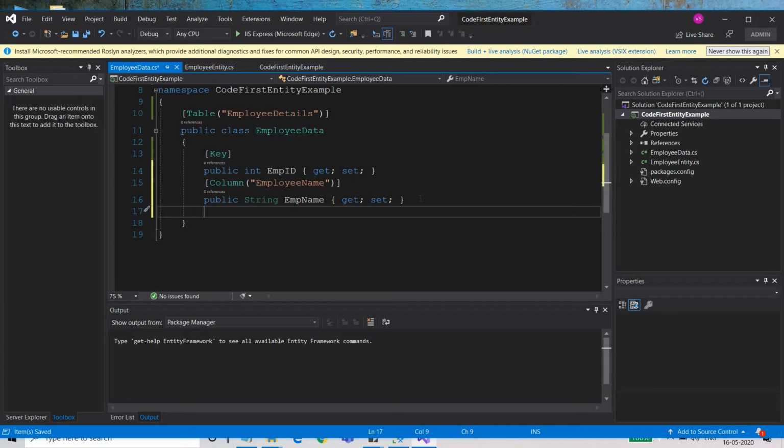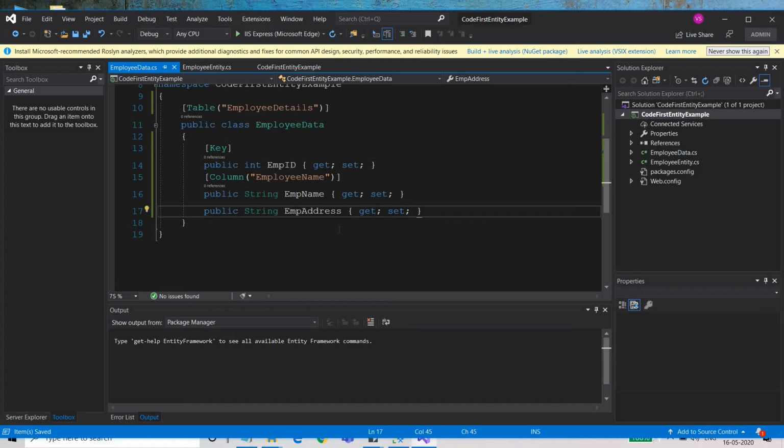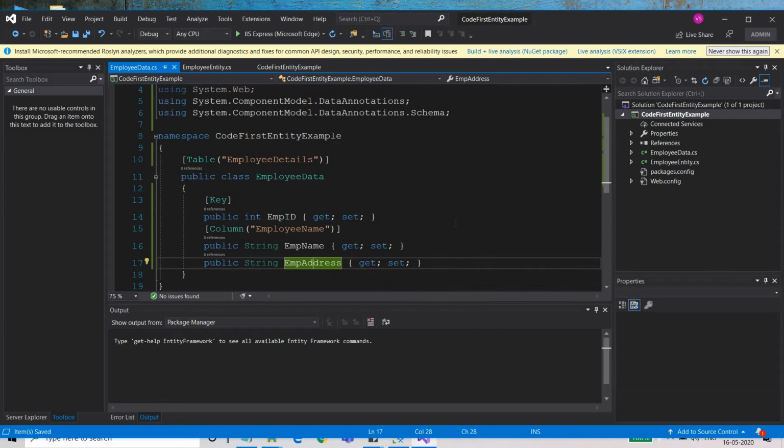So again I'm going to give one more property, at least, public string EmpAddress, then get and set. That's it. So I'm going to create a simple entity using this class, whose key would be EmpId. This will be the primary key for this table, EmpId, and then EmpName will be the other column, and the EmpAddress will be the next column. Right, so let's see how we can do that.